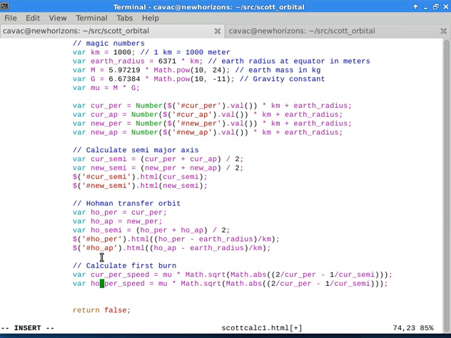So let's see, that's the same just for the transfer orbit, and first burn. Oh yeah, we're calculating the delta V. We don't care about the direction actually. We just want to know the difference. The transfer periapsis speed minus the current periapsis speed. So now we get our first burn, delta V, and that should be meters per second.